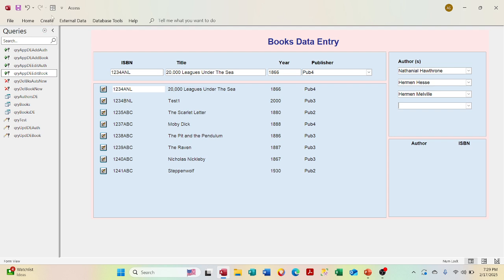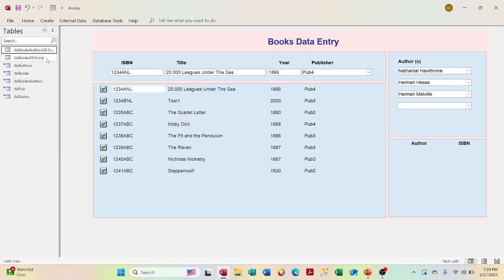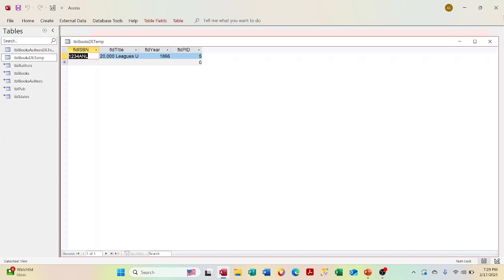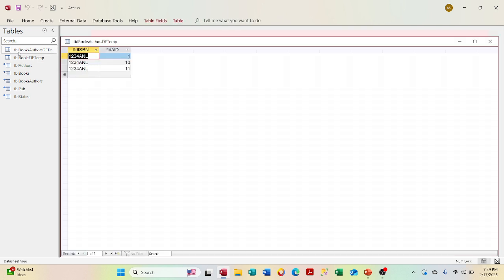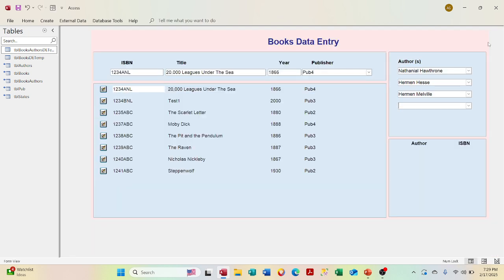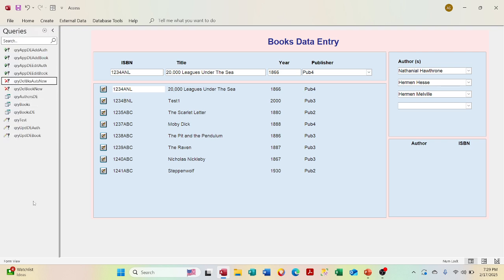Now, let us go back to our books temp and we see there's 20,000 Leagues Under the Sea and the authors. And I've got 3 of them there and I have my ISBNs there. So if I were to attempt to, and we can update the book.